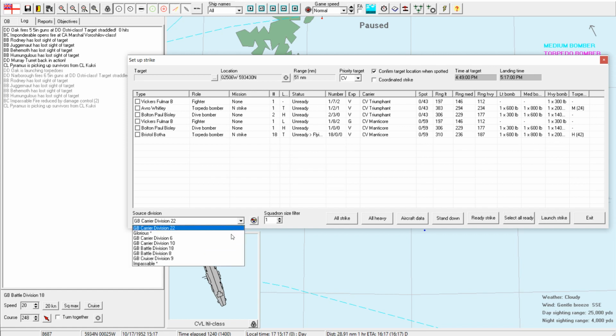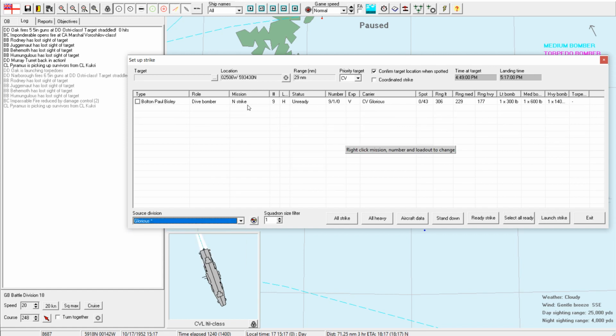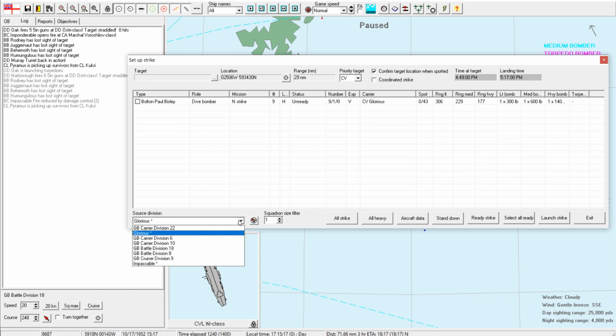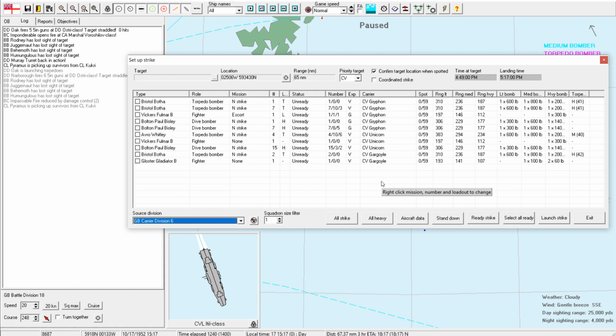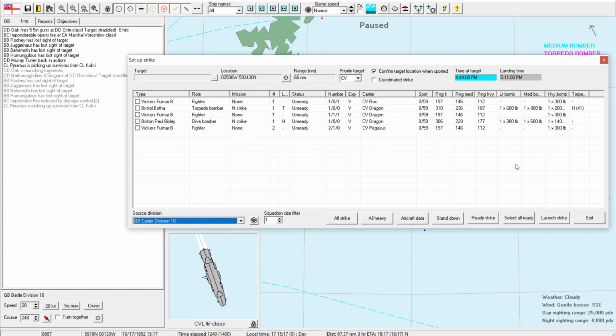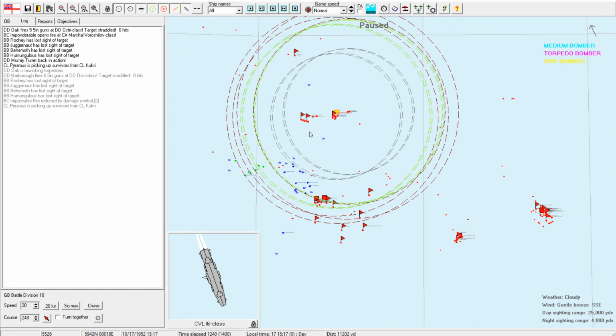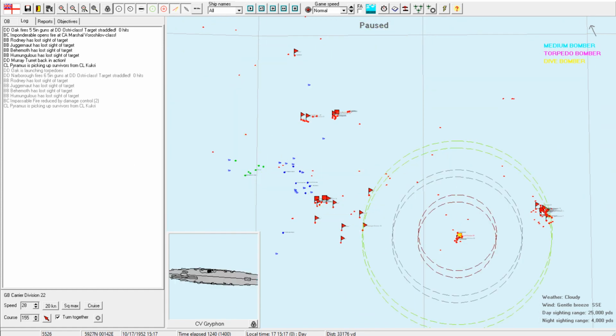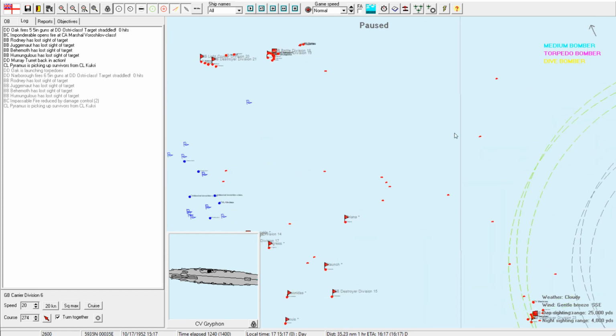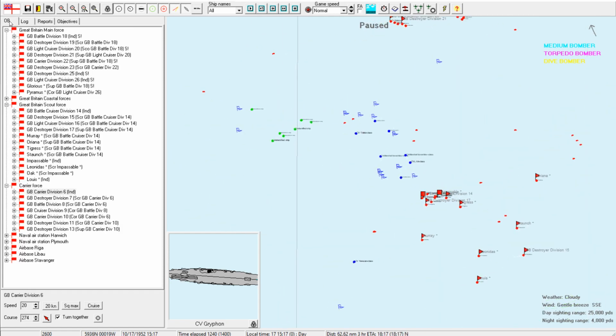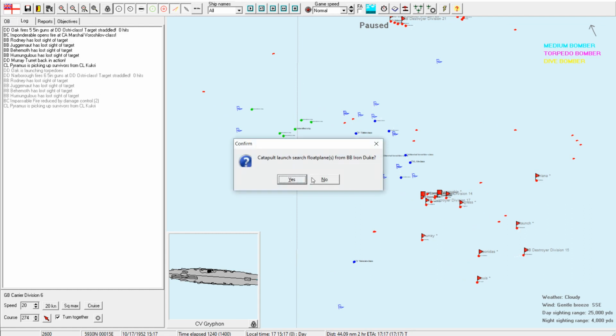Yep, that's okay. Let's see, do we have anything on the Glorious? 9 dive bombers, not great. How about this group? Carrier Division 6 has one flight of 15 ready. Well, that may work out. Yeah, let's do it. Carrier Division 10, nothing back yet. Okay, looks good to me. Back to our log and keep rolling.